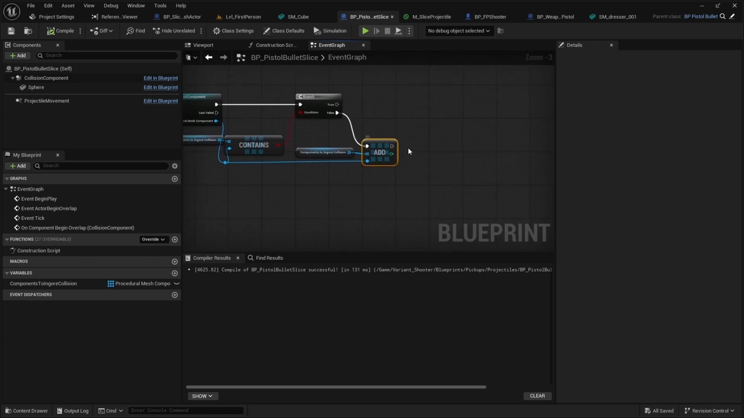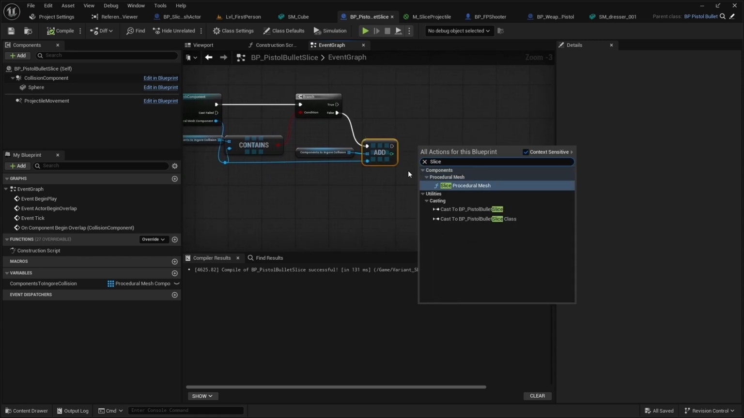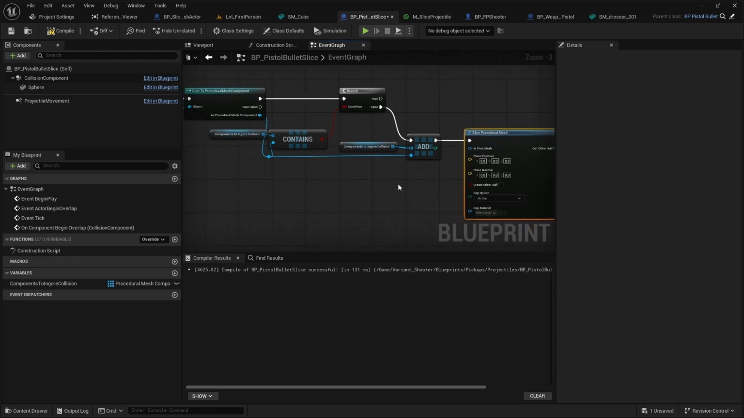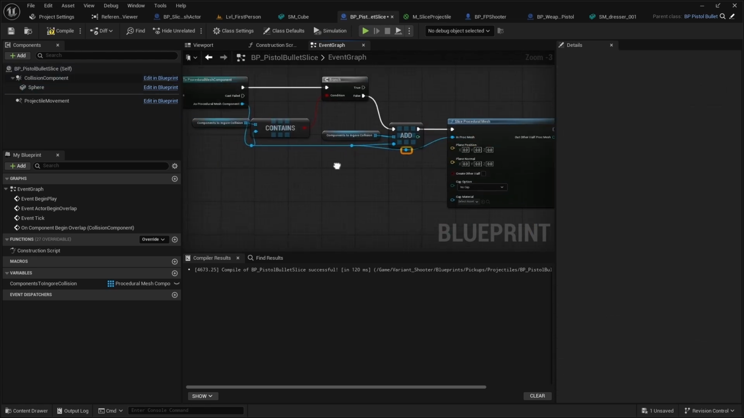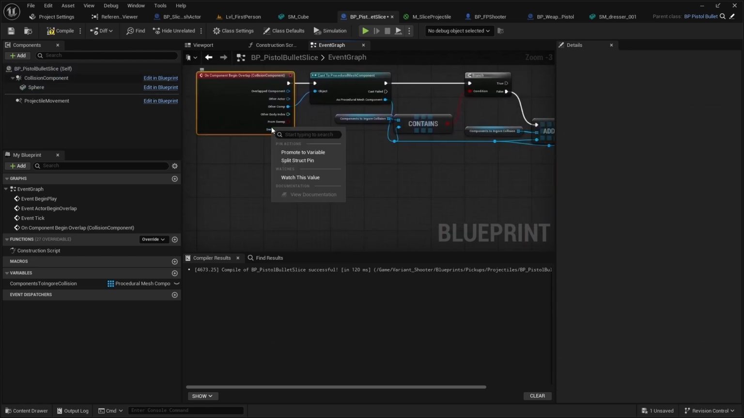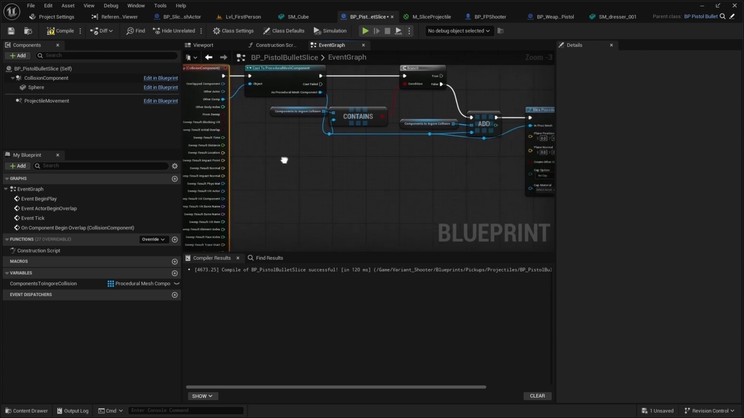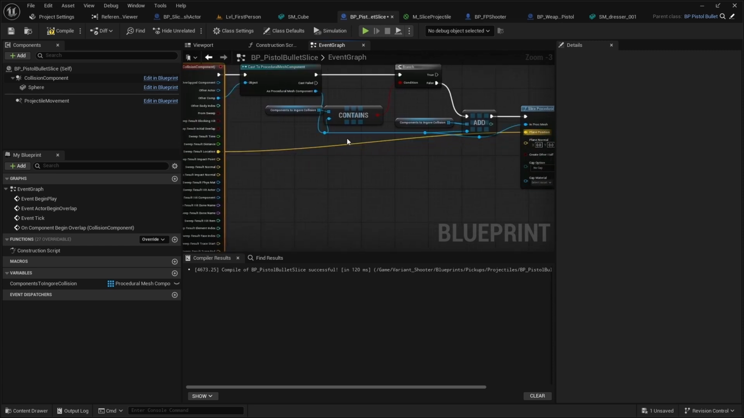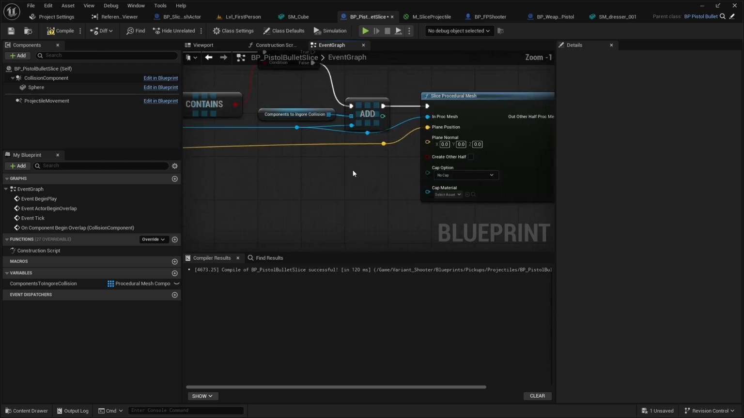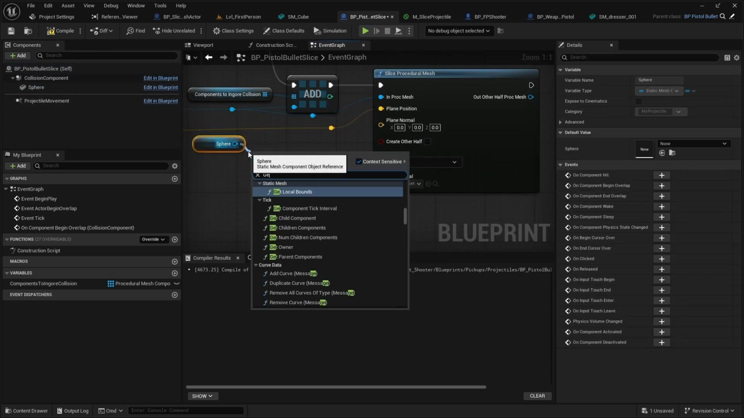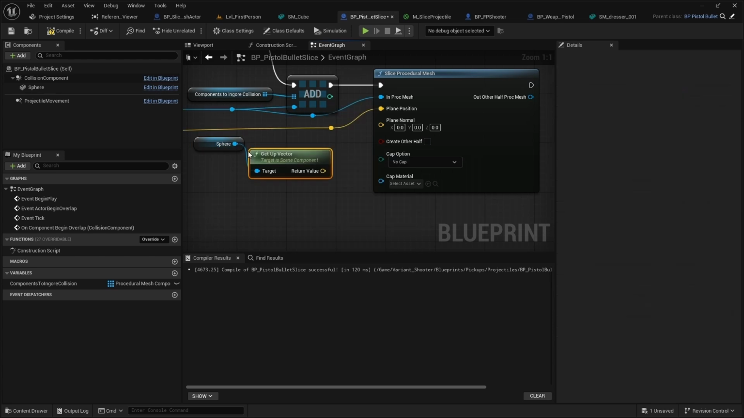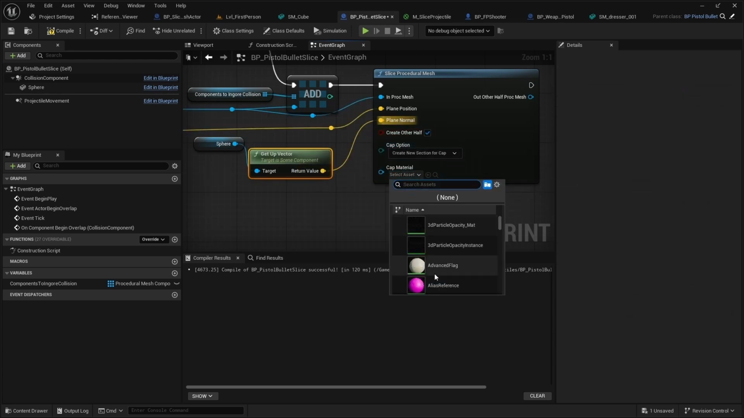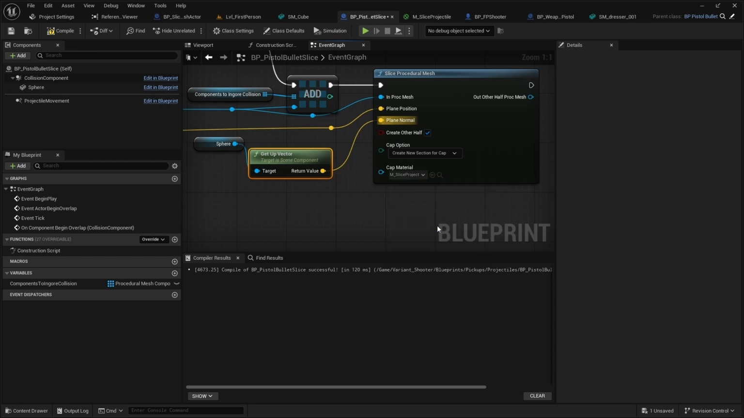Call slice procedural mesh in the event node. Split sweep result and use sweep result location as a plane position. For plane normal, set it to the sphere up vector. Tick create other half, also select create new section for cap. And I will use the same material as for the bullet for the cap material, but it doesn't really matter which material you choose.